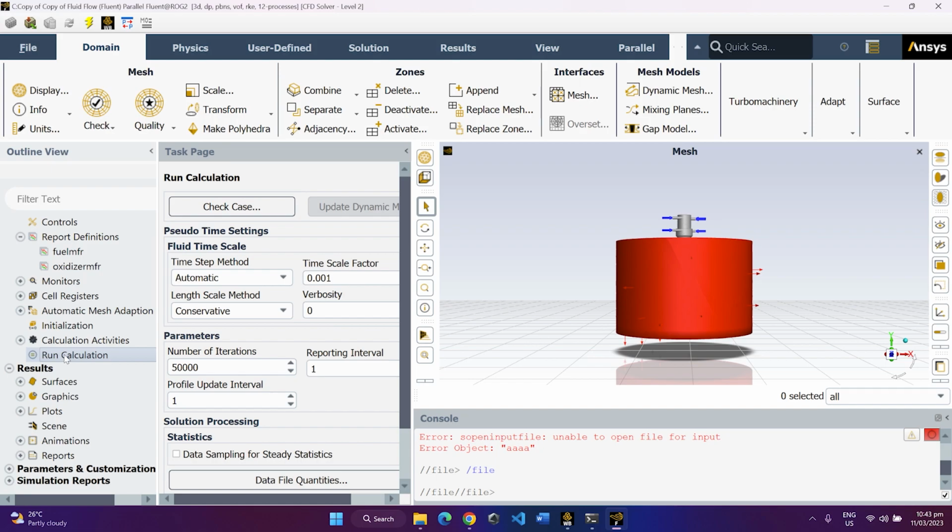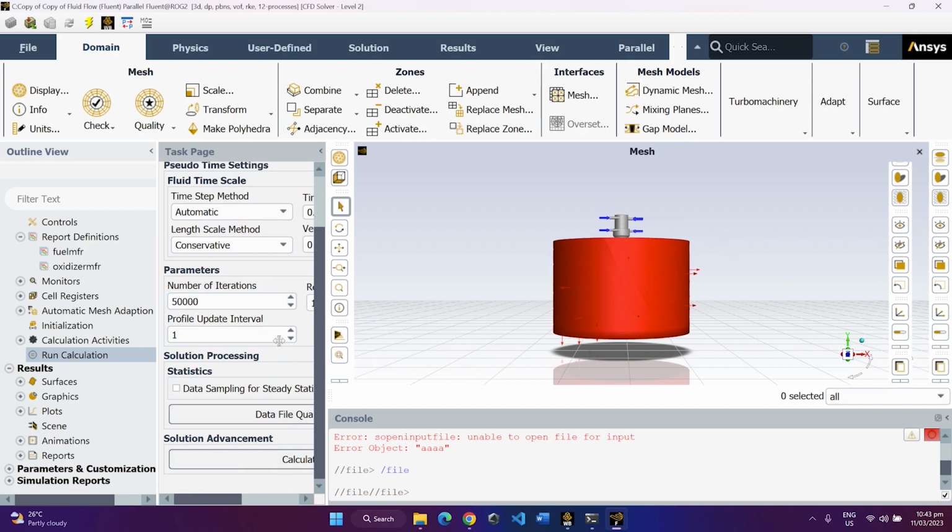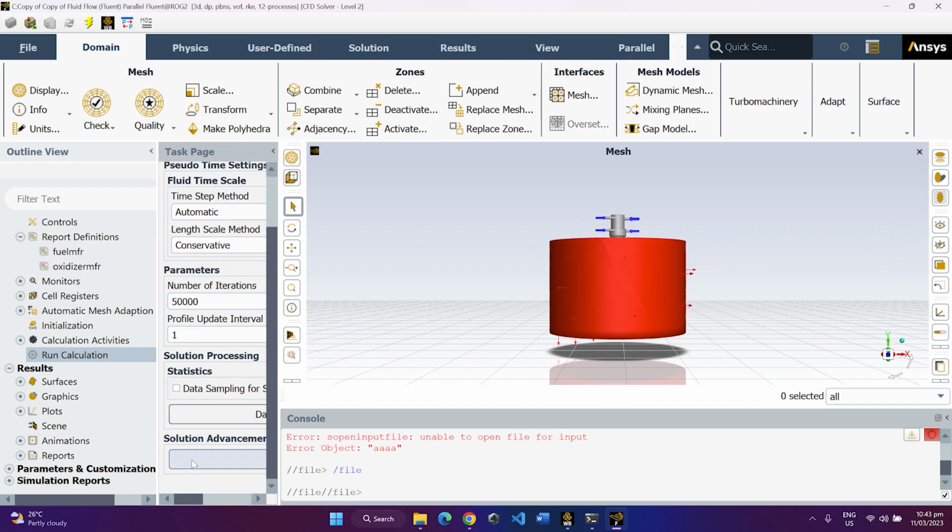And from there, we would go to our run calculation and then set the number of iterations that we want for steady simulations, or the number of time steps that we want for transient simulations. And then the time scale factor for steady simulations basically means how slow we would want the simulation to go for a pseudo time step method. And then you would just simply click on calculate, and the mesh will be solved.